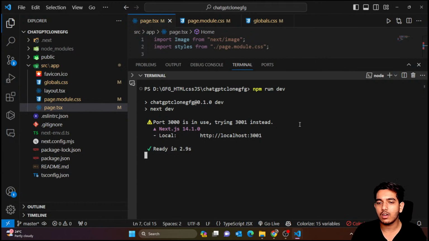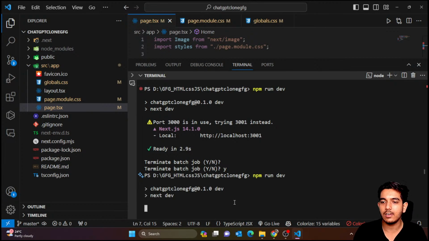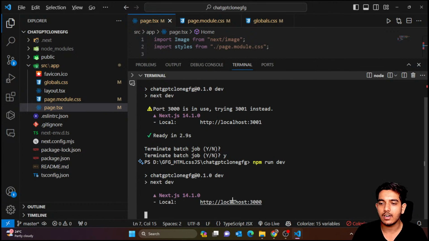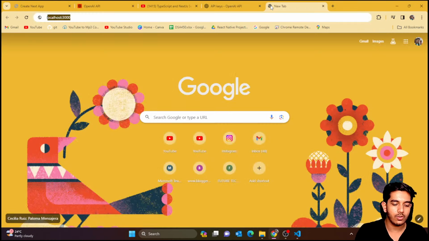Okay, so here I'll just restart. I'm just going to start it on localhost 3000. Automatically it will start. You can see that now it started. Let me just show you this one. I'll just go to localhost.